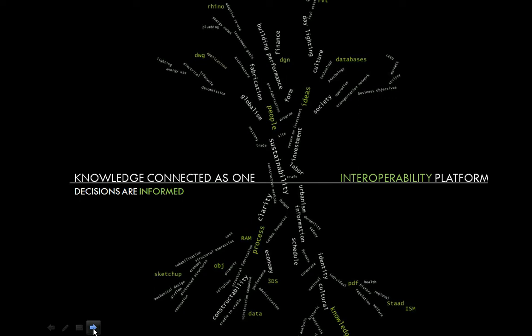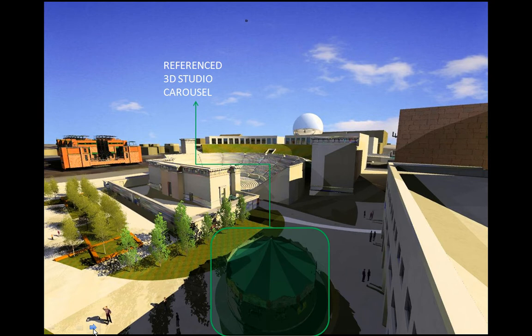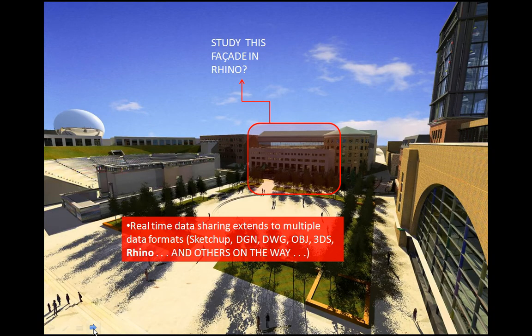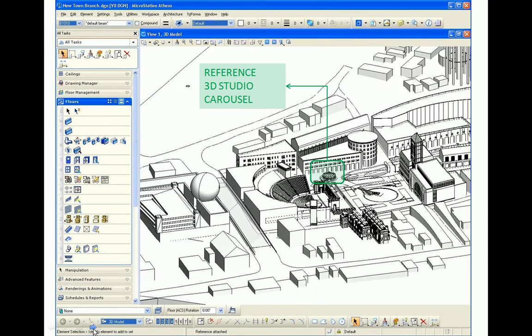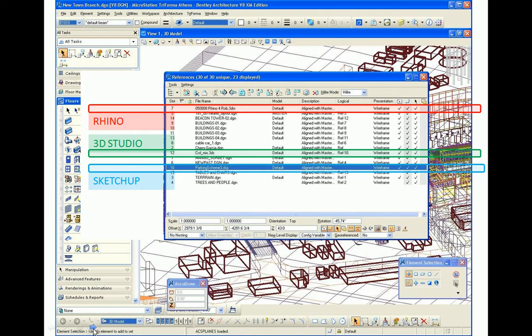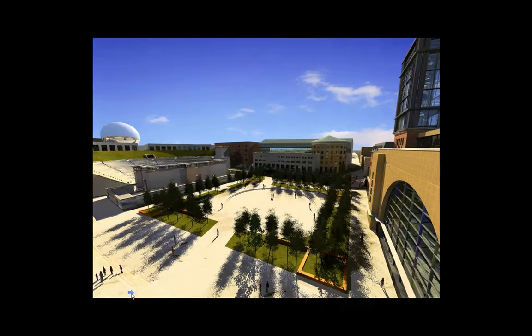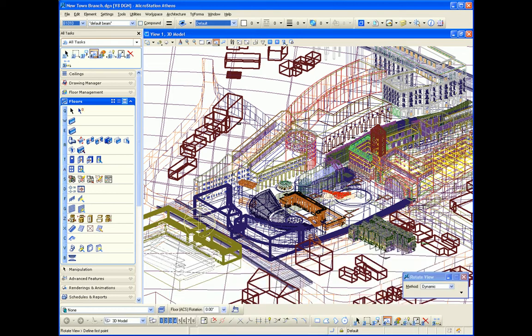And when knowledge is connected, decisions are better informed. I'm focusing here on design connections, and we can follow up with other kinds of data connections in other videos. But here we're looking at connecting various design models from multiple Bentley and non-Bentley BIM applications. What you're seeing here is that V8i is truly multilingual.